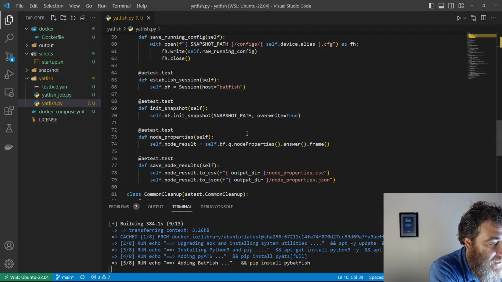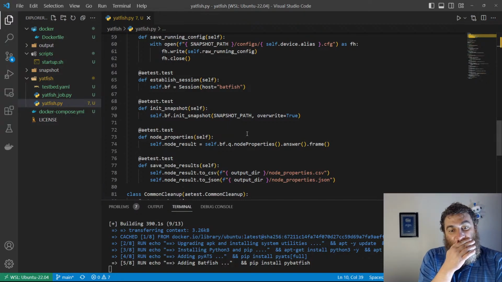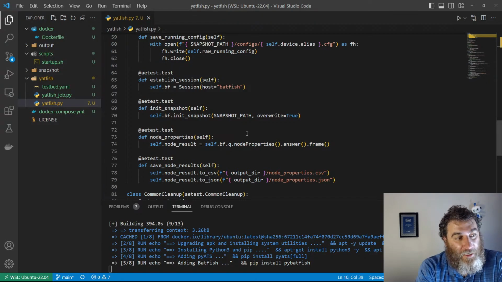So we have node properties, and we'll probably do interface properties as well. So those are the two we'll likely do today, and then we'll see how far we get. So my container is going to have that. It's going to run the pyATS job. So I have to push this and then bring it up.